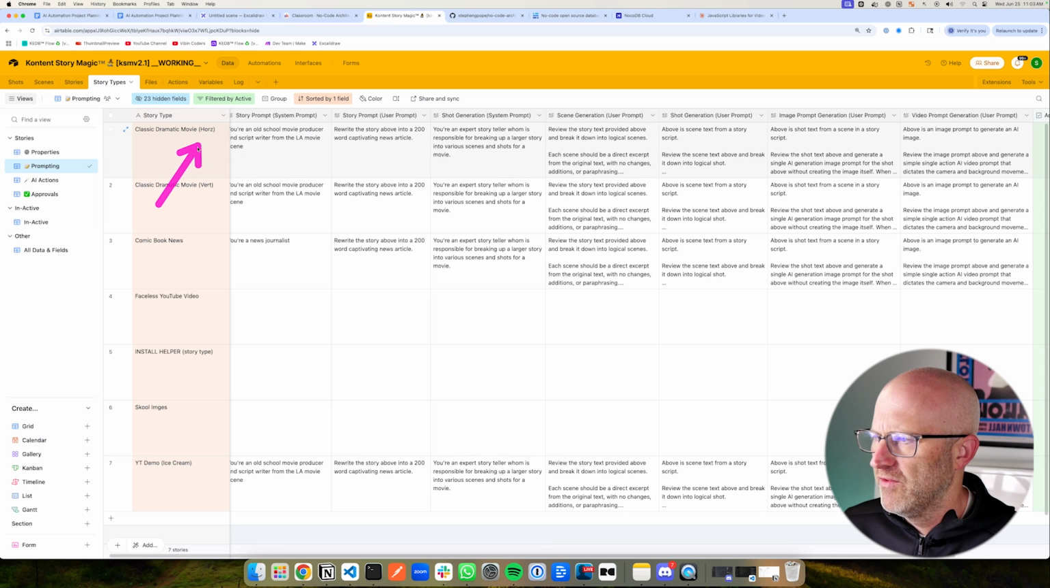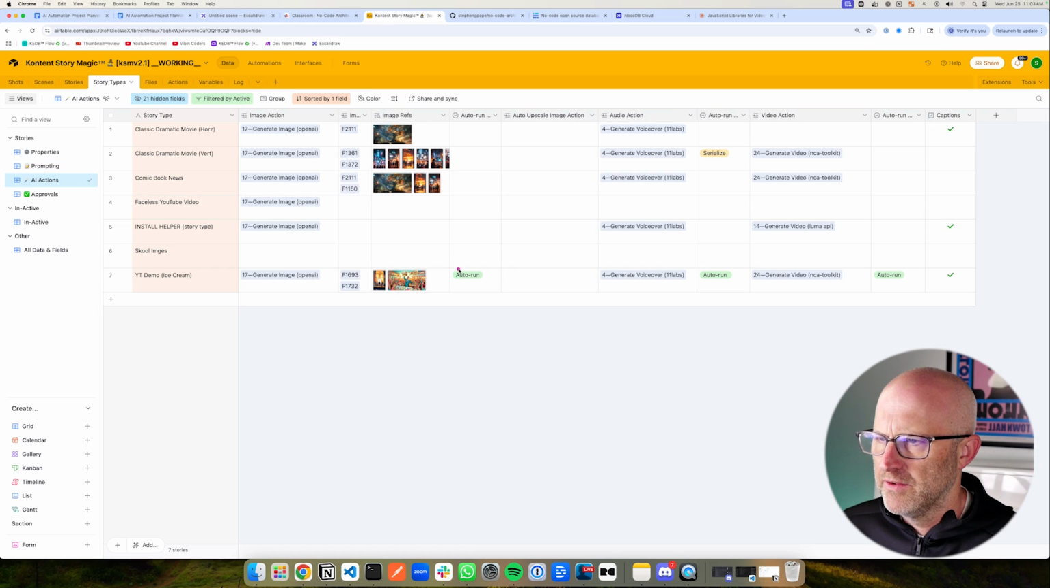So you could have a dramatic movie, you could have comic book news style, you could have a style for faceless video generators. And for each of those, you could create different prompts to create different types of images, which was super cool. And then you could also set it up so that it used different models. So here we had image actions where we could use OpenAI to generate images, or we could use different models, and you could configure that all here.